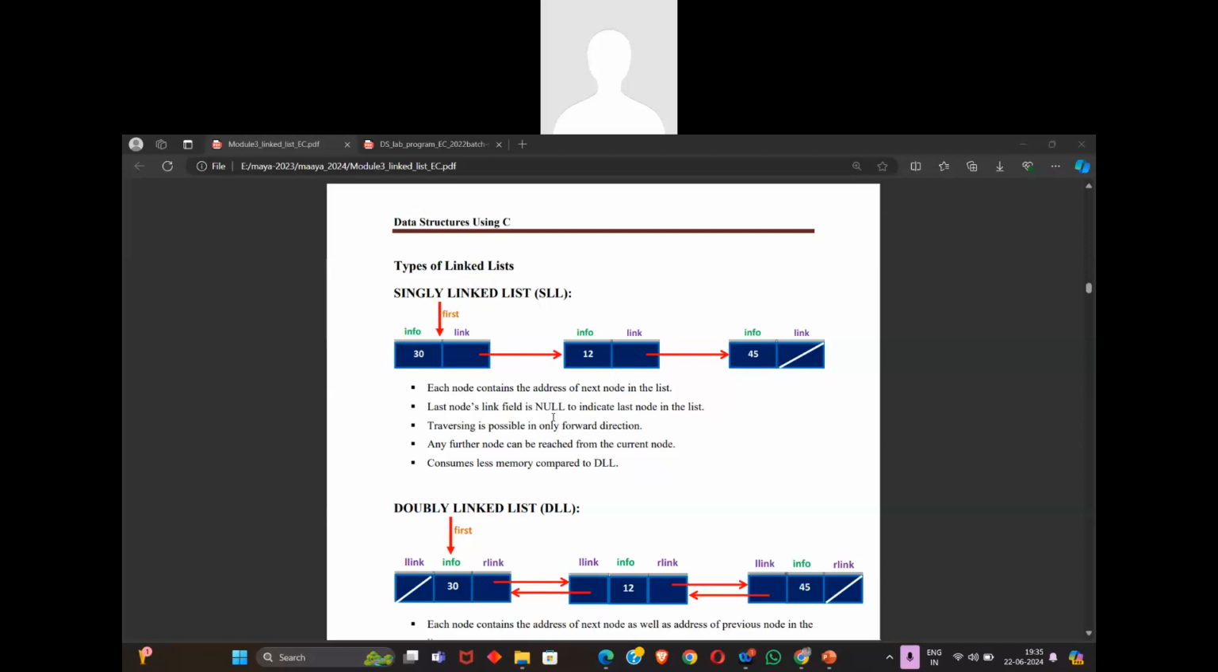Either they will ask for a programming code for traversing, or I can display the content of the list. Both are the same. Any further node can be reached from the current node. The red line indicates the current node. From the current node, I can move to any of the nodes on the right side of the linked list. And it consumes less memory compared to the doubly linked list.